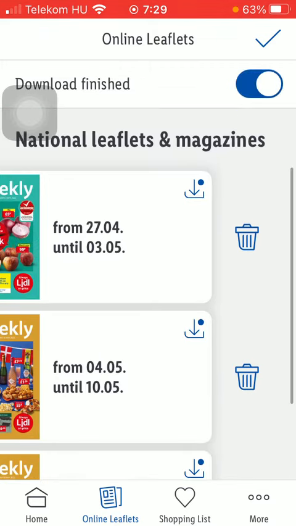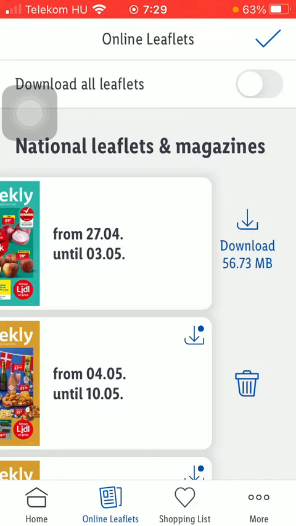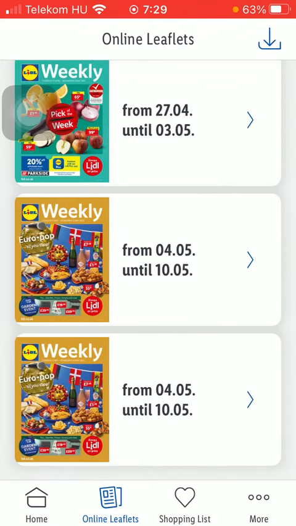So here you will be able to find them. If you want to get rid of any of these, just tap on the bin button on the right side. When you are done, click on the checkmark icon at the top, and basically that's it for this video.